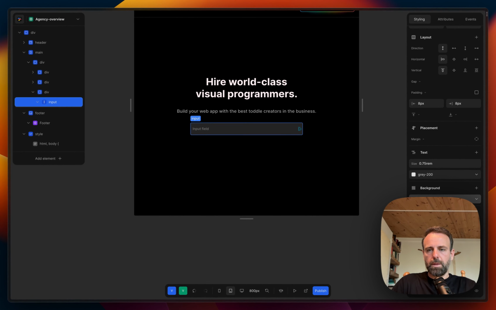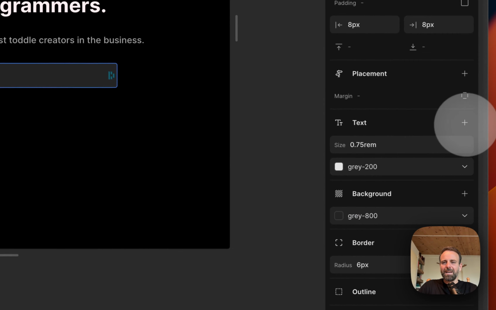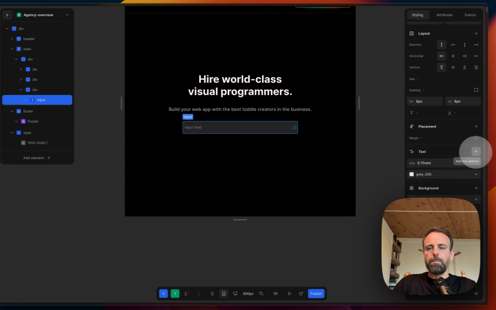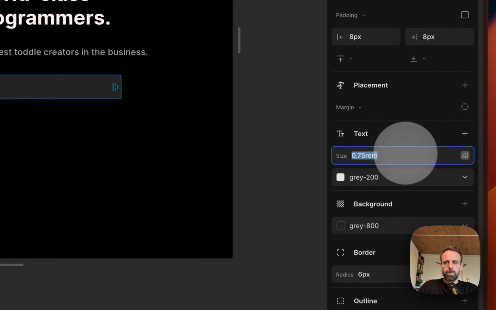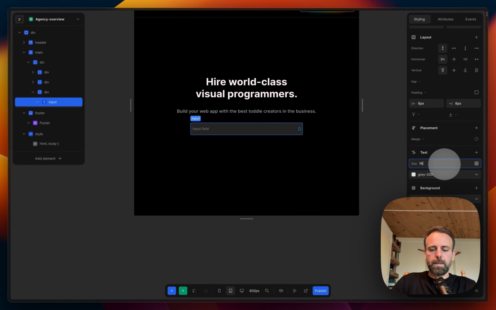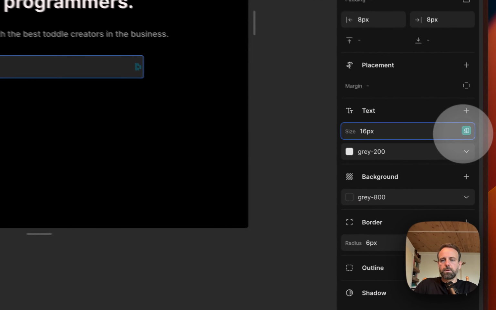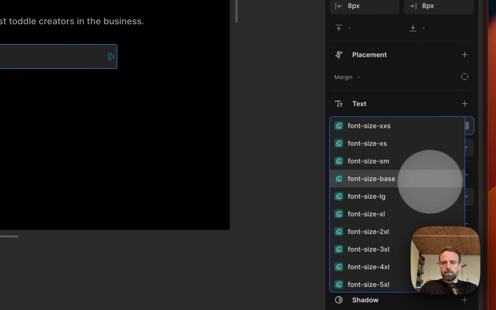And then the input field has some text on it. And I might want that to be, I'm going to move myself over here, a little bigger, because right now it is quite small. Because we have the styles available in Toddle for this Toddle project, I'm going to click the size. Normally I could just put 16 pixels, and then it would increase the size. But I want to make sure that I use the same size as I do on the rest of the page.